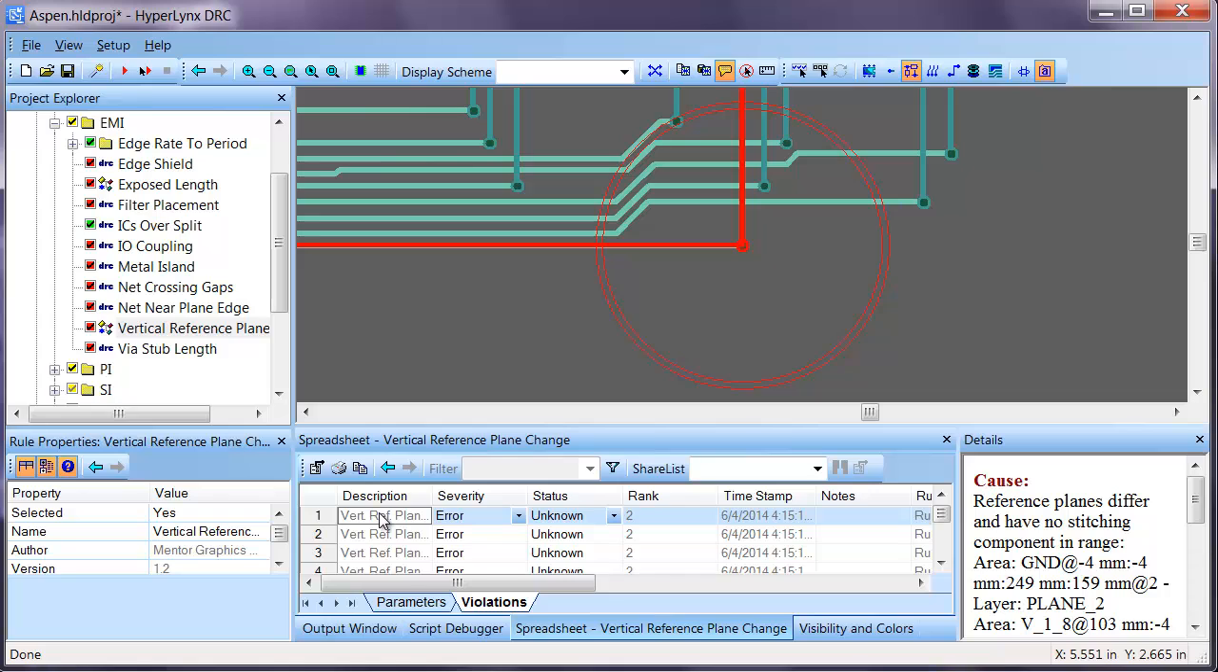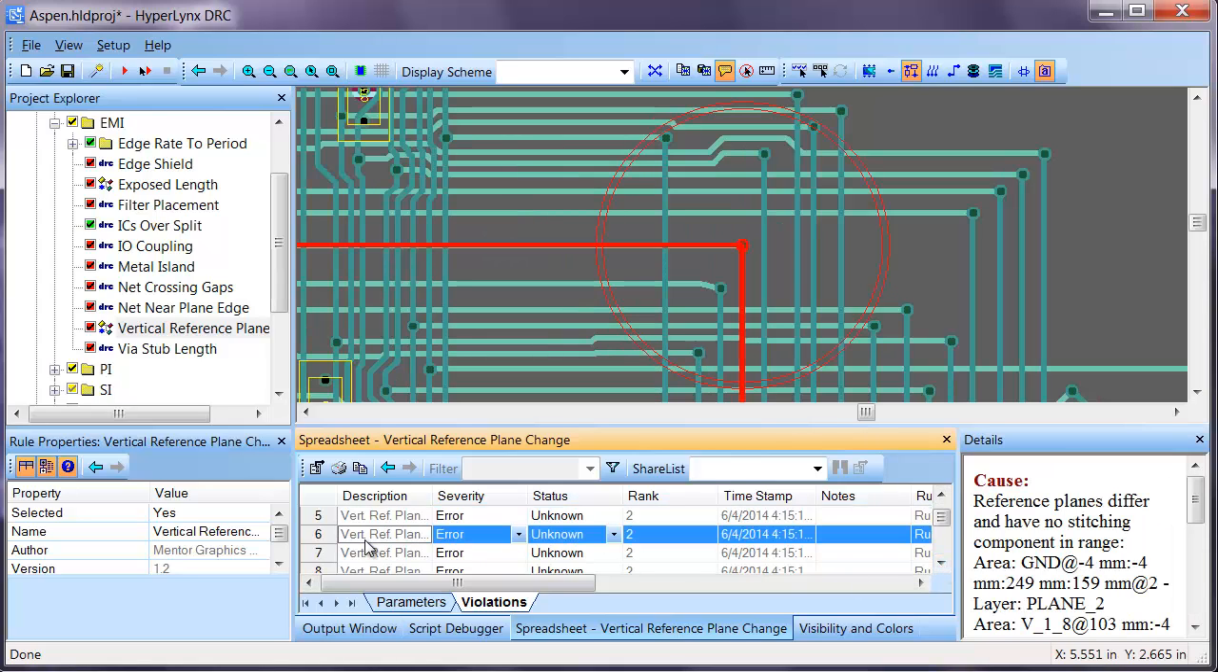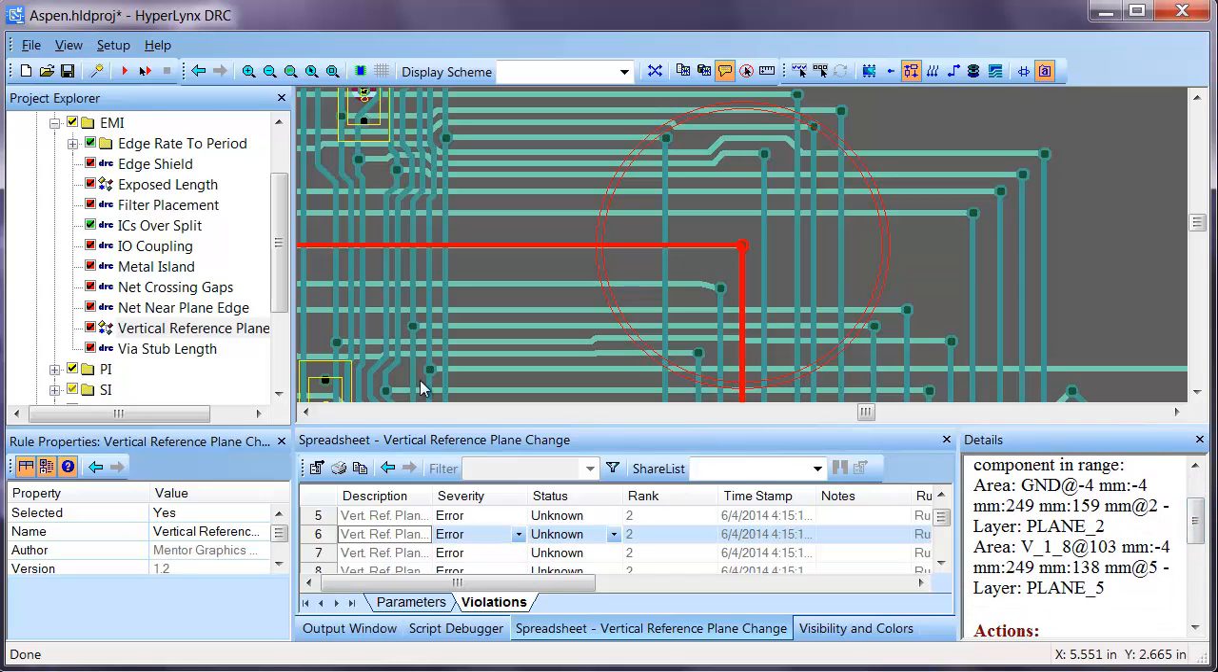Again, as you click through the violations, you can see very clearly where the violation is and the search radius around the violation, and be able to take corrective action as a result of that.